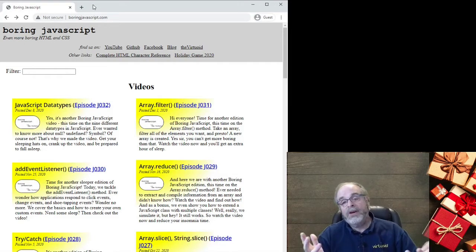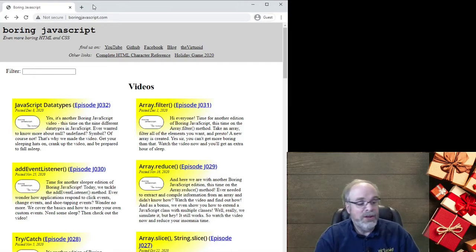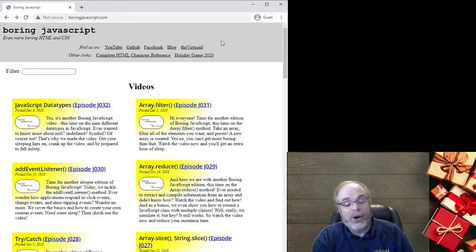www.boringjavascript.com, which is the homepage for this Boring JavaScript series. As you can tell on the screen here, I'm already there. If you look in the upper part of the header, you'll see a link called Holiday Game 2020. Once you click on that link, it will take you to the game itself. Now the game can be played on your PC, your tablet, or your smartphone. It adapts itself either way.